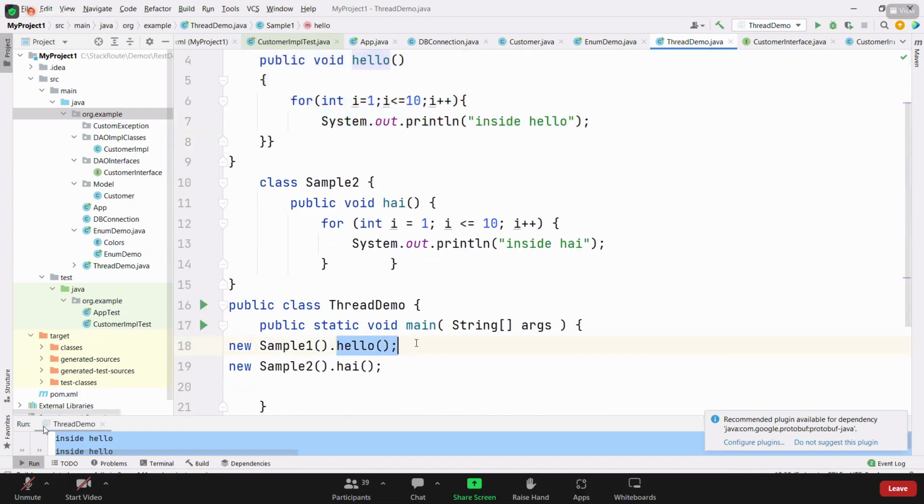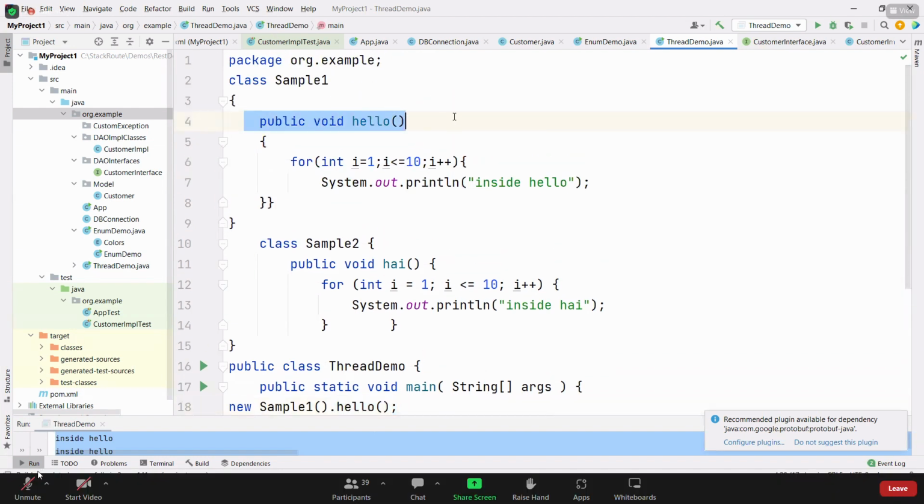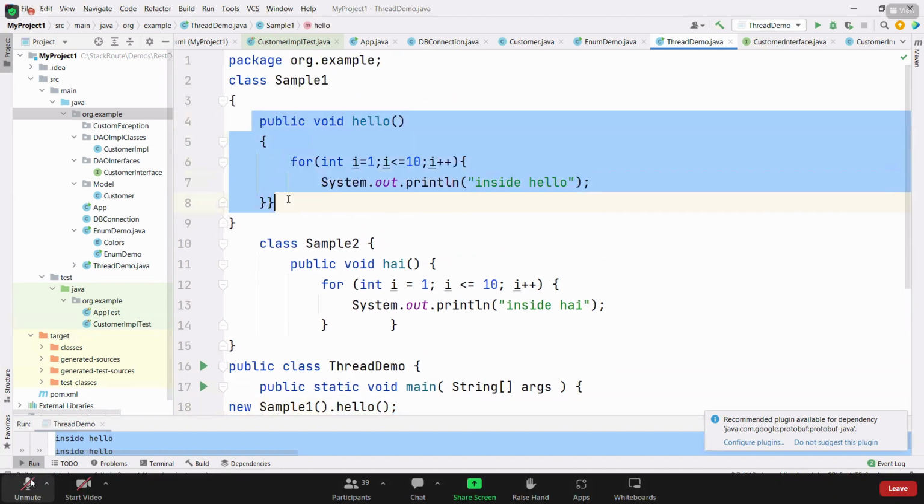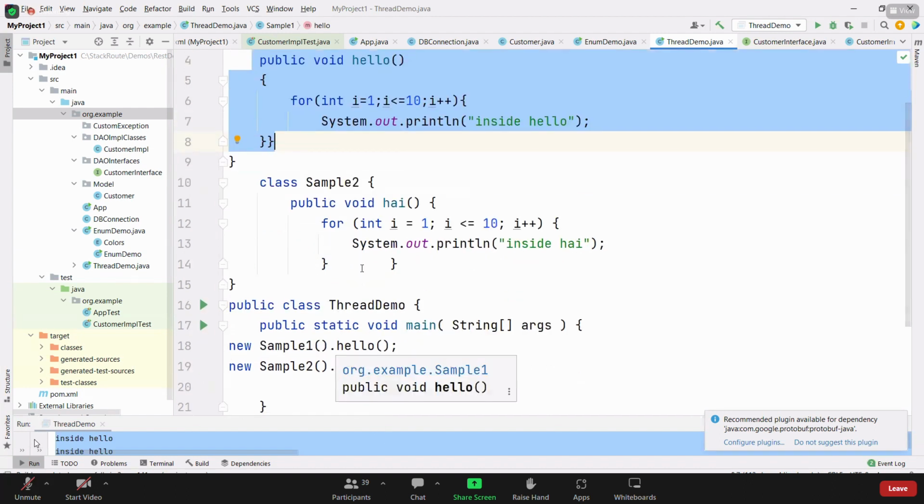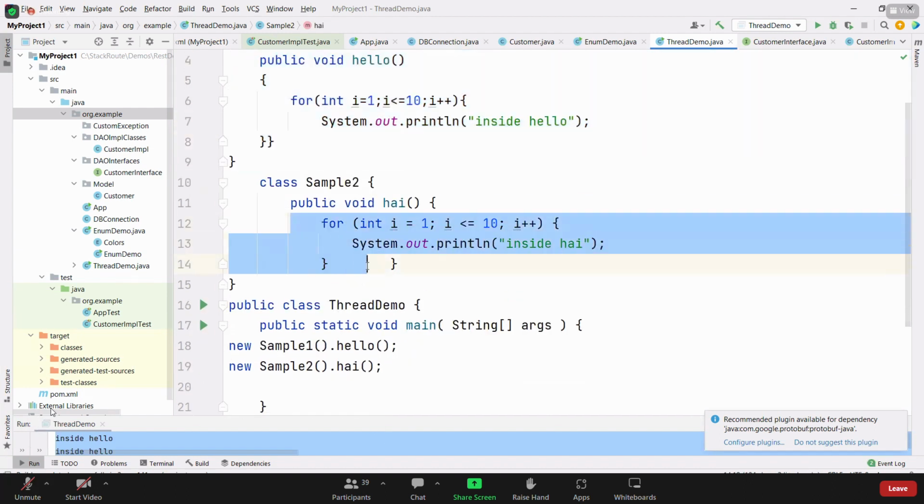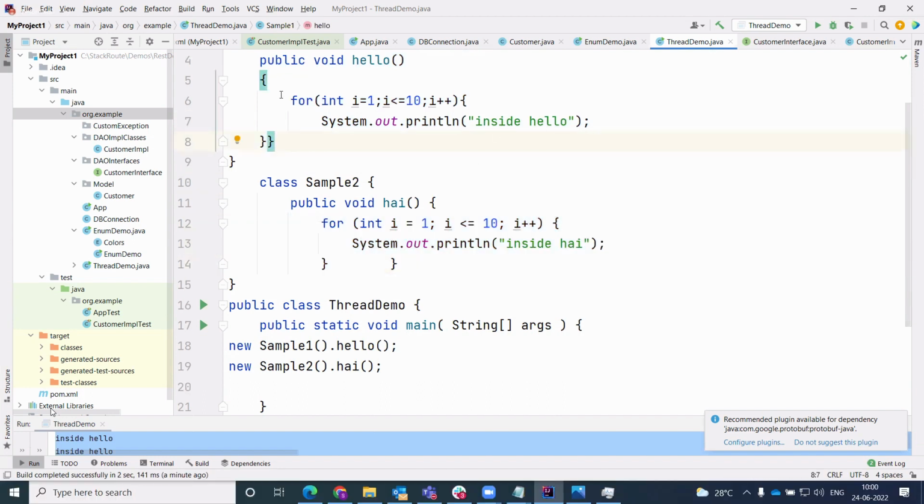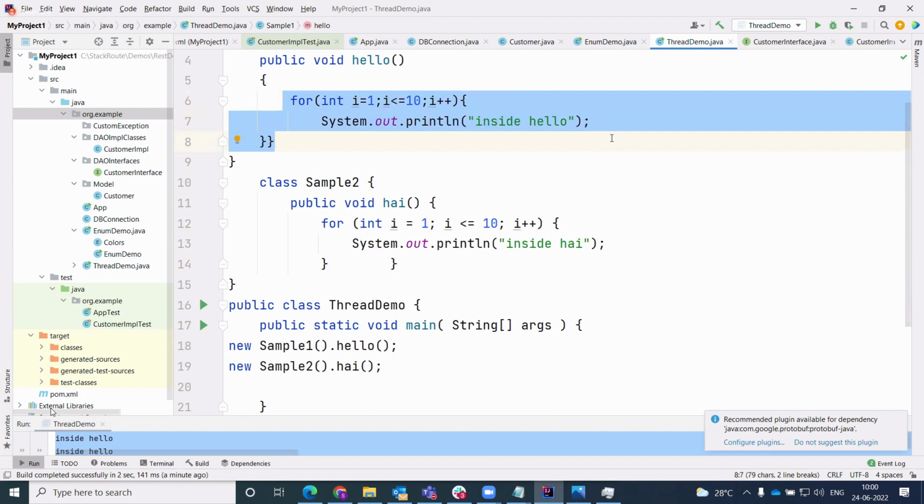So when I call hello, what will happen? This hello will be called and the entire body of hello will be executed and then it comes out. If I call hi, the entire hi functionality will be called and it comes out. But I want hello, when it executes 10 times, to wait for some time.